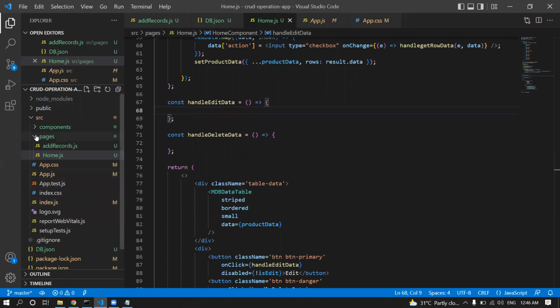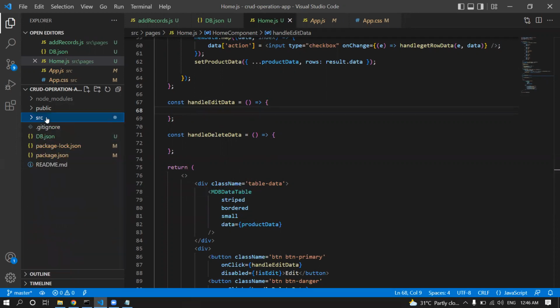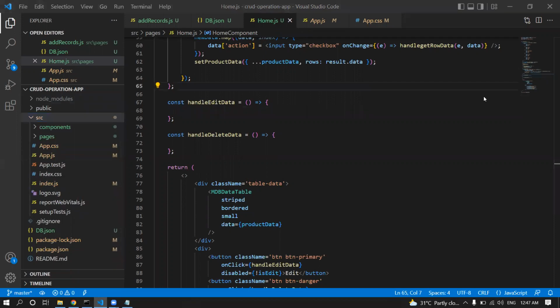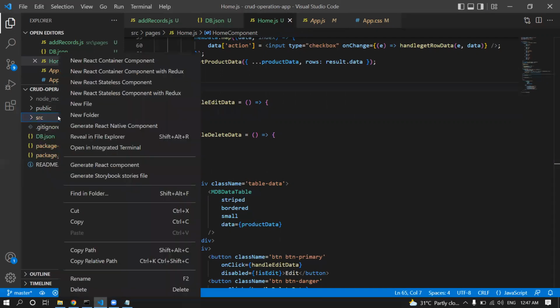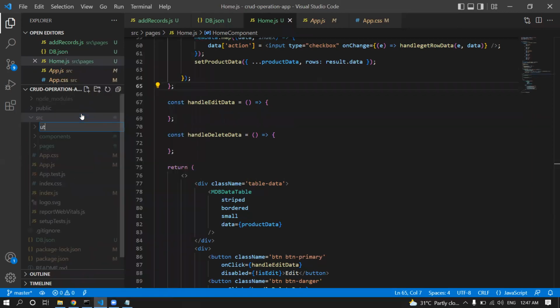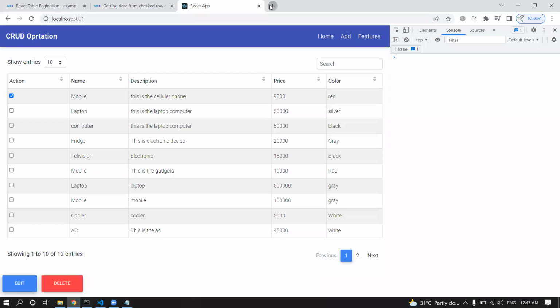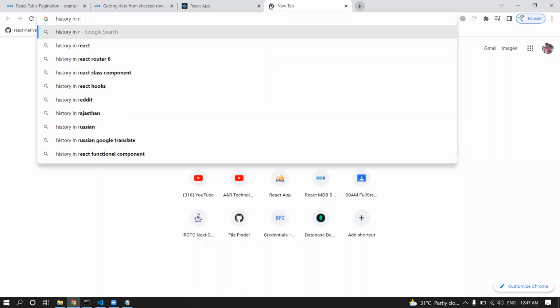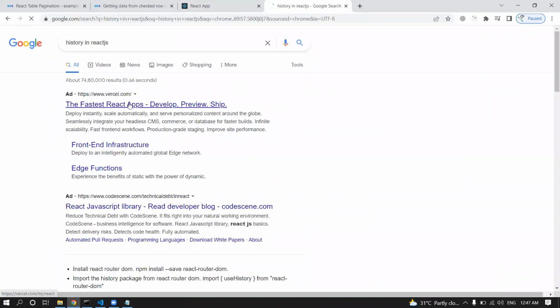We need to create one folder here, not a file. We need to create one folder called utils. Here we need to create one file, history.js. So we need to configure history.push. We need to configure history here in React.js.